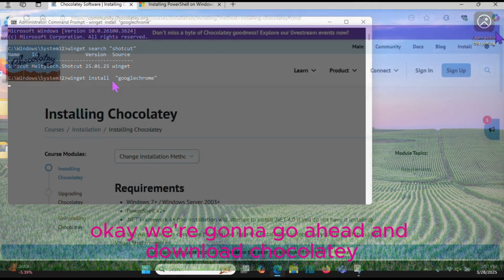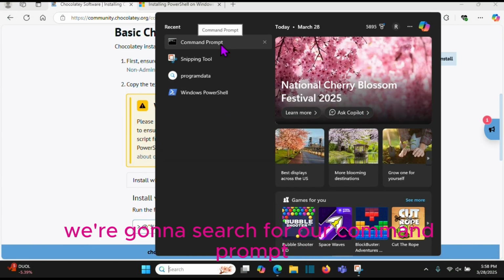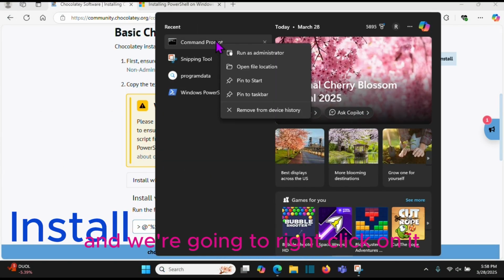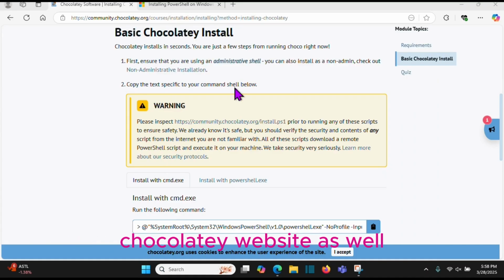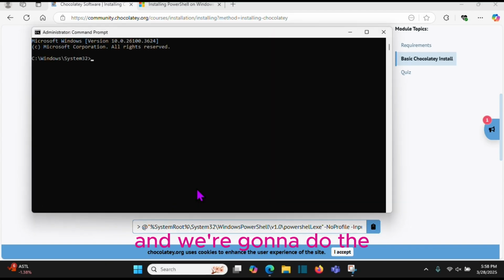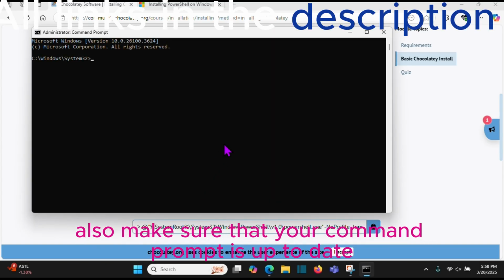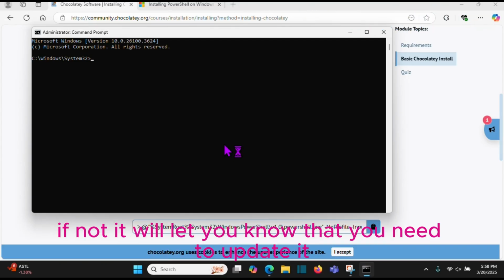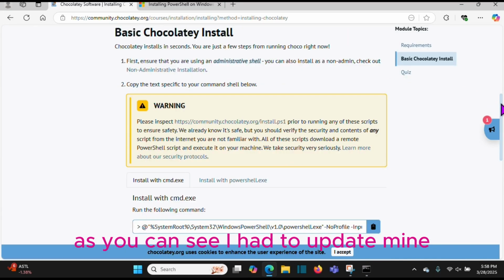Okay, we're going to go ahead and download Chocolatey. We're going to search for our command prompt and we're going to right click on it and run as administrator. Then we want to make sure that we're on the Chocolatey website as well. And we're going to do the basic install for the command prompt. Also, make sure that your command prompt is up to date. If not, it will let you know that you need to update it, and then just follow the steps to update it. As you can see, I had to update mine.